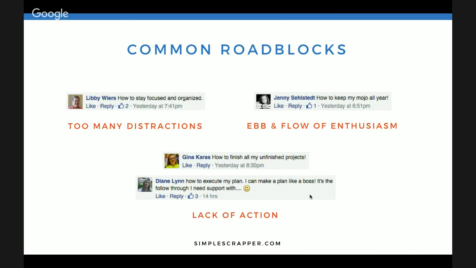The third common roadblock is lack of action. You think about scrapbooking, you love scrapbooking, you purchase supplies for it, you're actually kind of internally excited about it, but that doesn't necessarily translate into actual action, actual pages completed and projects finished. Gina here says that she has trouble finishing all of her unfinished projects, and Diane in particular doesn't have trouble creating plans, but she has trouble executing them.